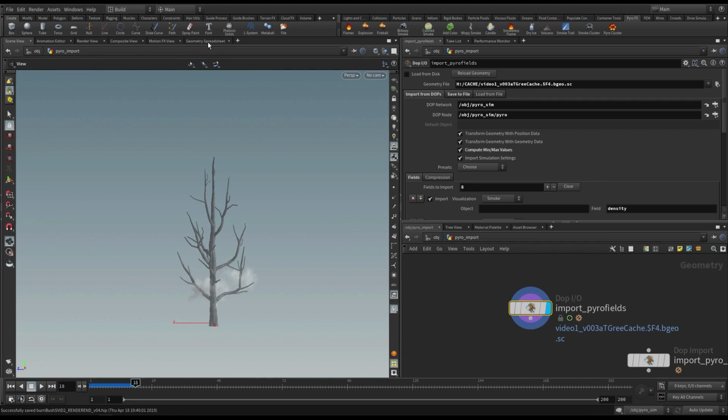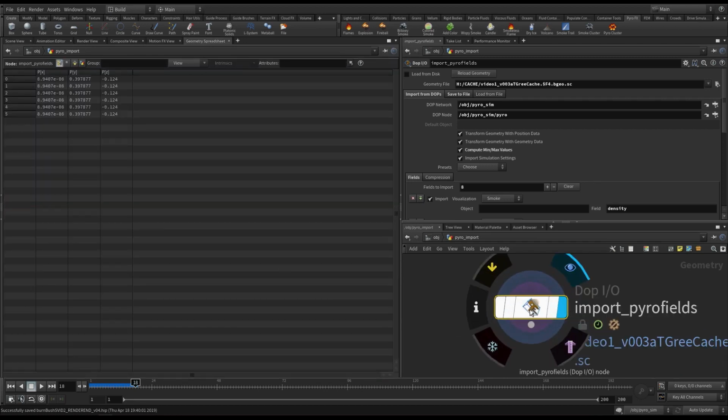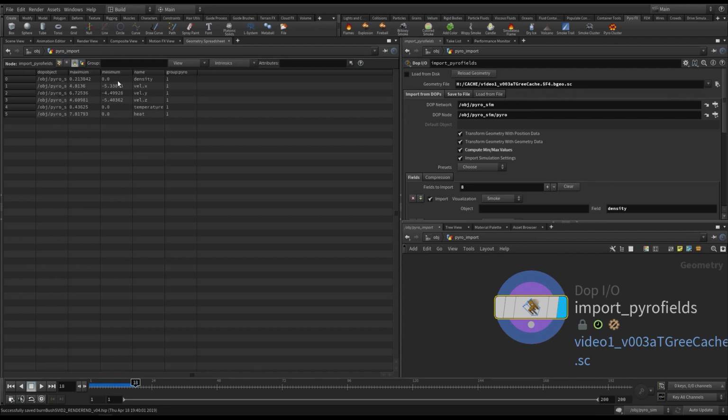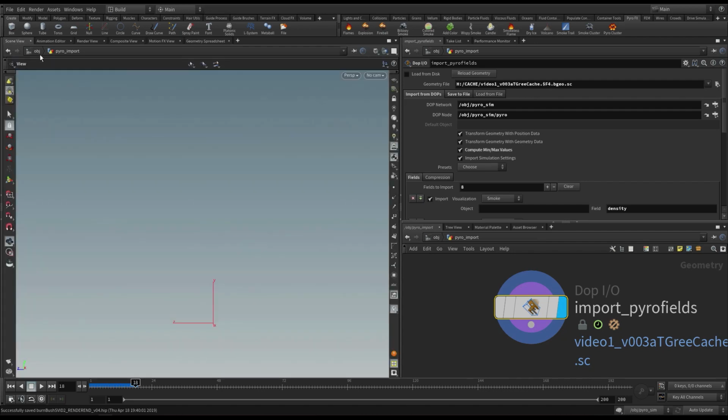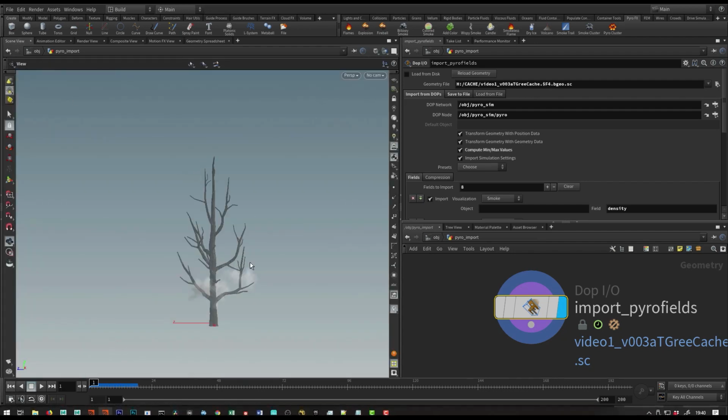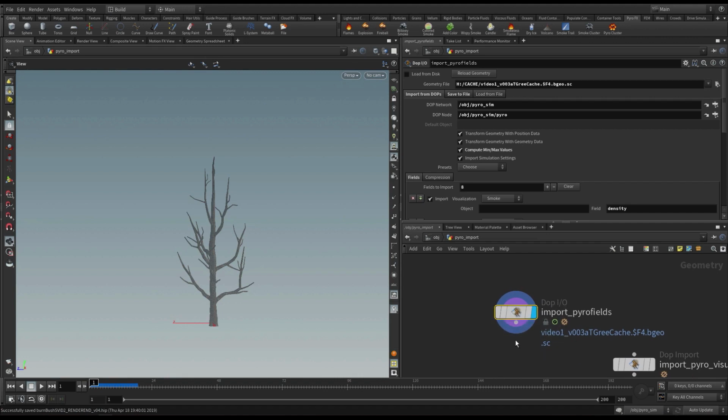Let me just jump forward to where the simulation actually starts. There we go. So if I click in the geometry spreadsheet and select this guy, you can see it's bringing in these fields, and if we look at the primitive attributes, you'll see here's the name of the fields and there's their maximum values. This will be really useful information to help us with the shading. There's a few ways we can find that information out, and I'll show you those in a moment.